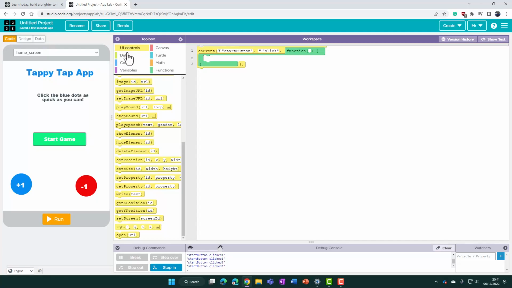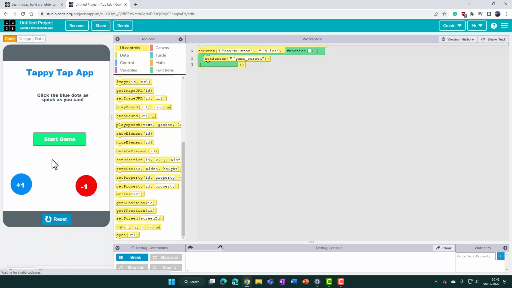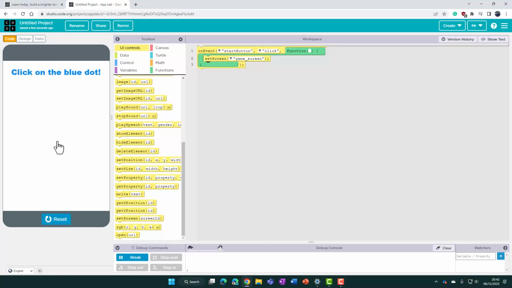So all of our code elements here are color coded depending on the type of code block they are, but we're working with the user interface control. So we want to set the screen to be the game screen. By default, it's going to choose something called screen one, but here we can go in and change that to now be the game screen. So when we run our code again now, we should be able to click on the start game button, and that will take us onto the area where the game is going to be.